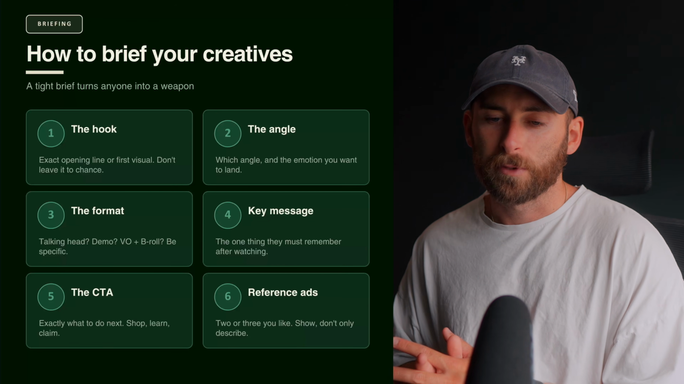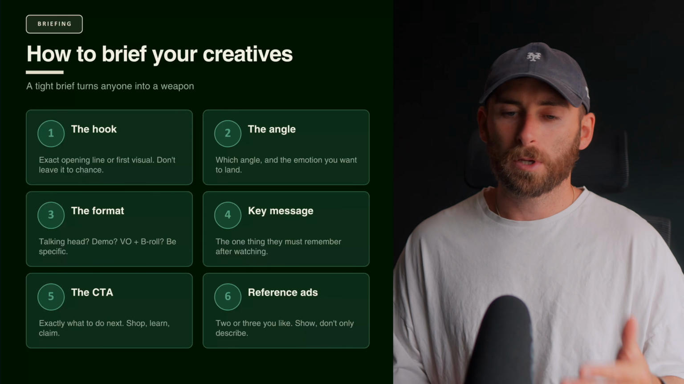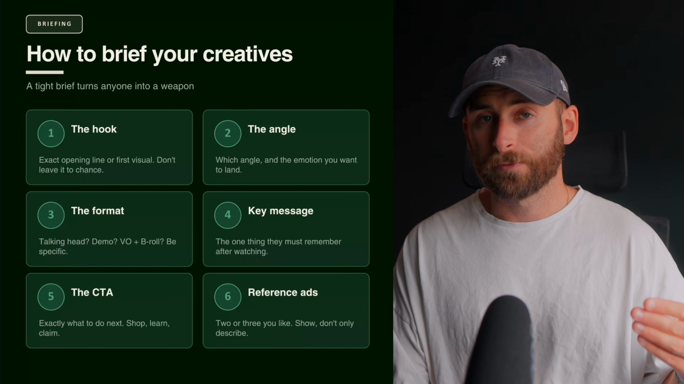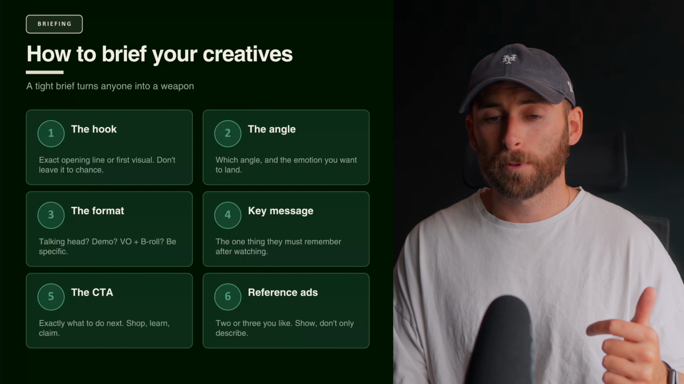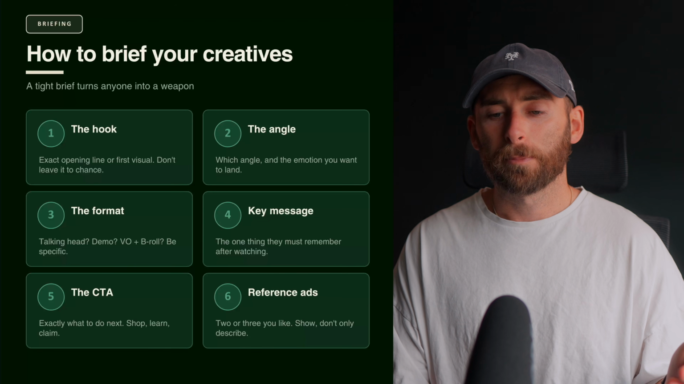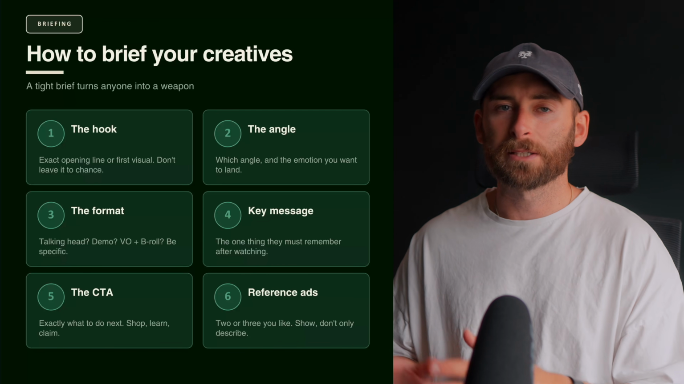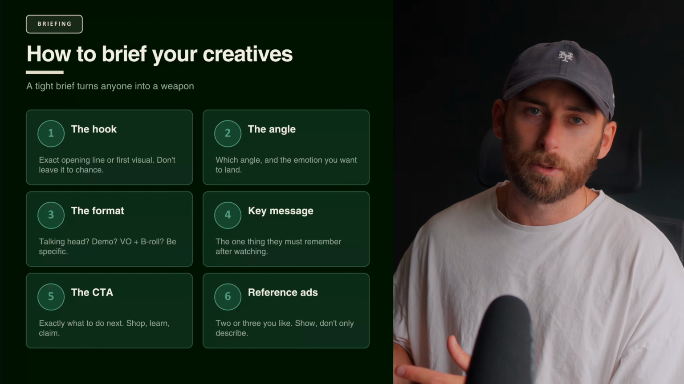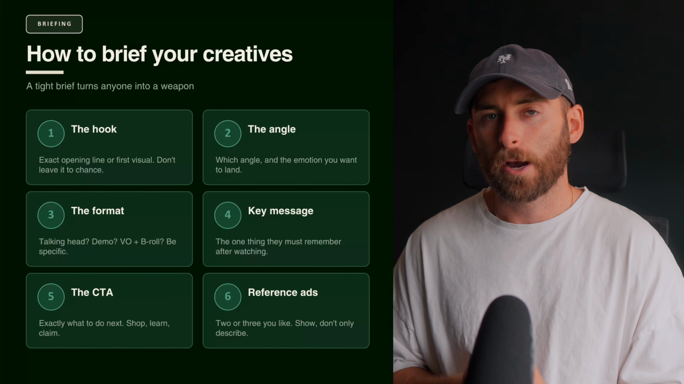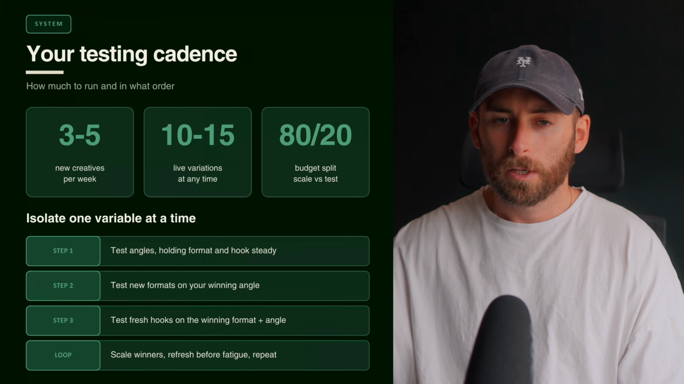Number 6 is reference ads. So if you've got some examples of ads that you've seen running from competitors, for example, just send them over, because that will help the creator understand what you're trying to do there, what sort of vibe you're going for, and how you want the ad to look.